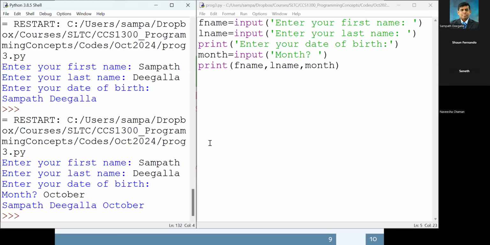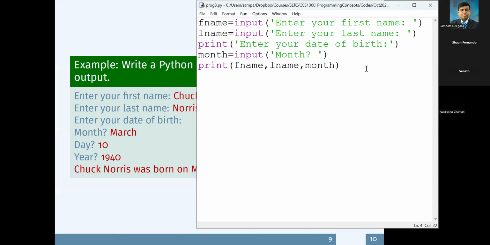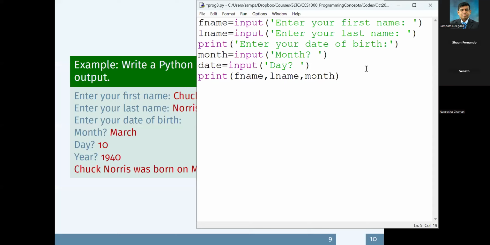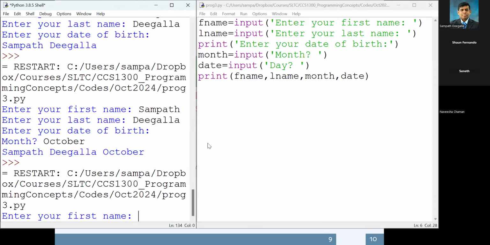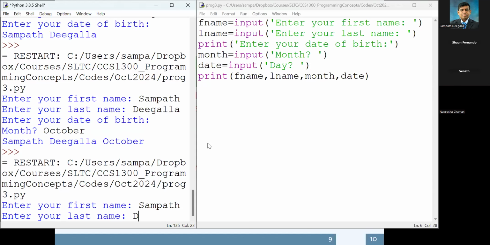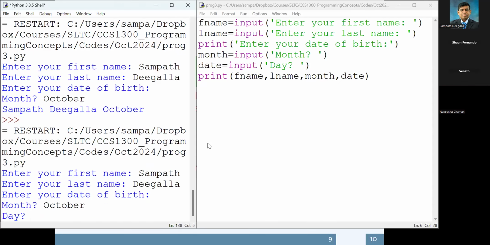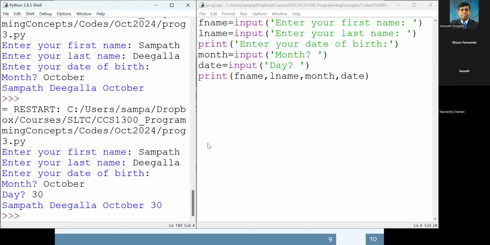Okay. Next, we'll take day, or let me say date, input day, and then I'm going to add a comma and day. Run module. Yes. Okay, now we have the first name, last name, month, and the day. Okay, so it goes on like this.